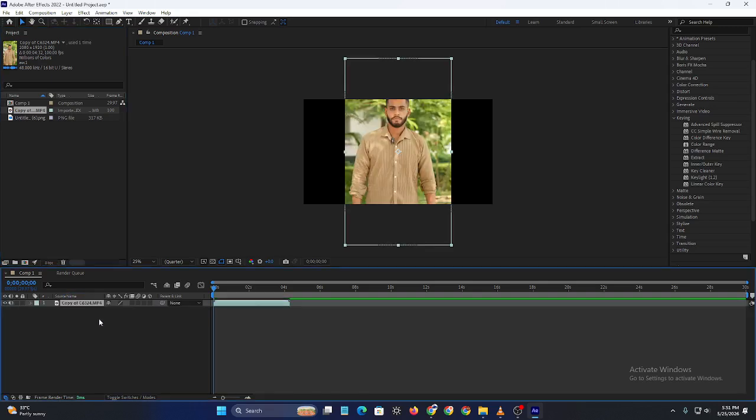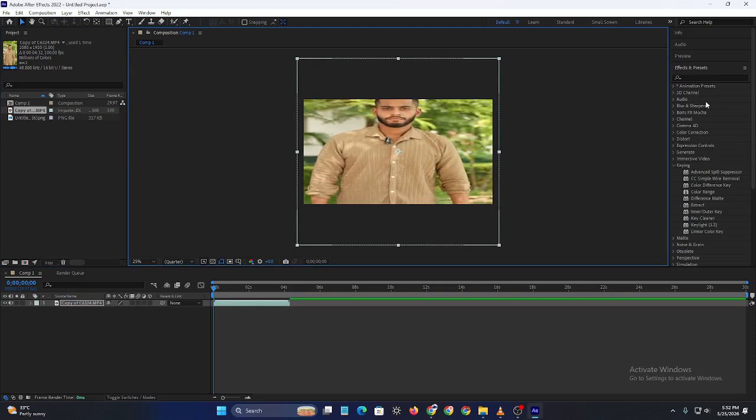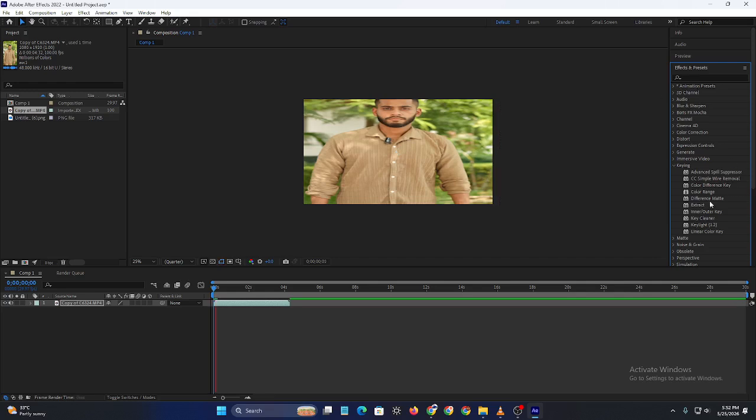Now open the tracker panel from the window menu. This panel contains the motion tracking tools. With the video layer selected, click Track Motion to begin tracking movement inside the clip.